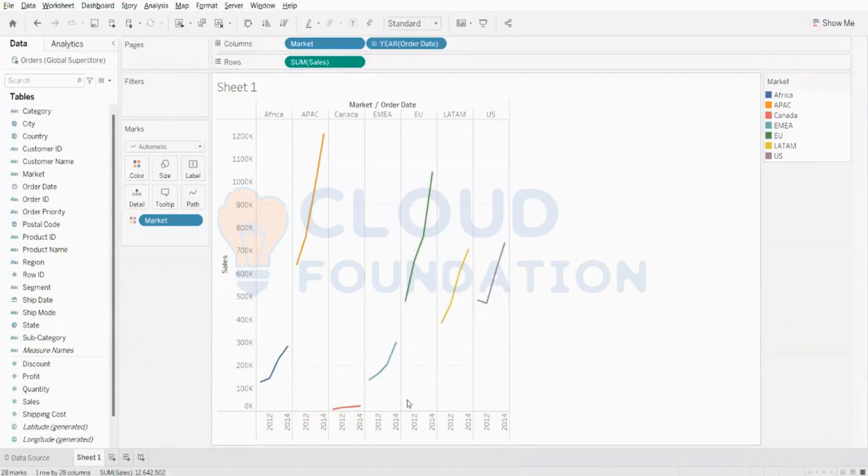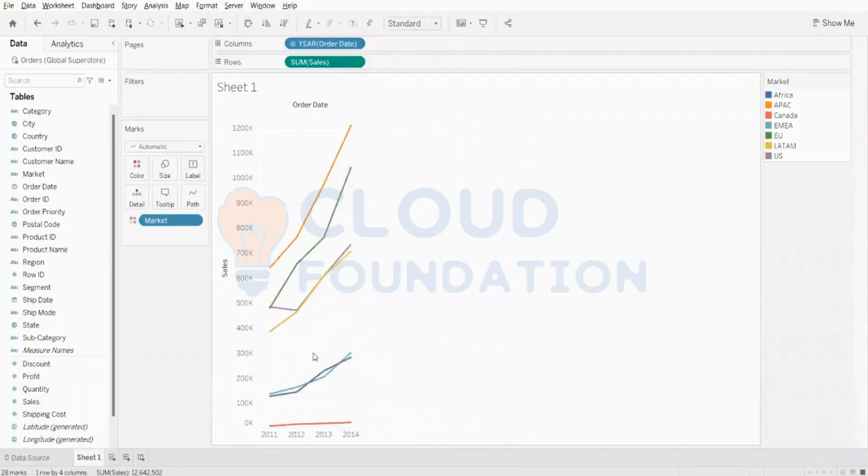You can do segment-wise analysis. And if you want to see how things look when we see the entire data together, you can remove this, and you can see it the way I showed you. That's about the detailing part of a line.